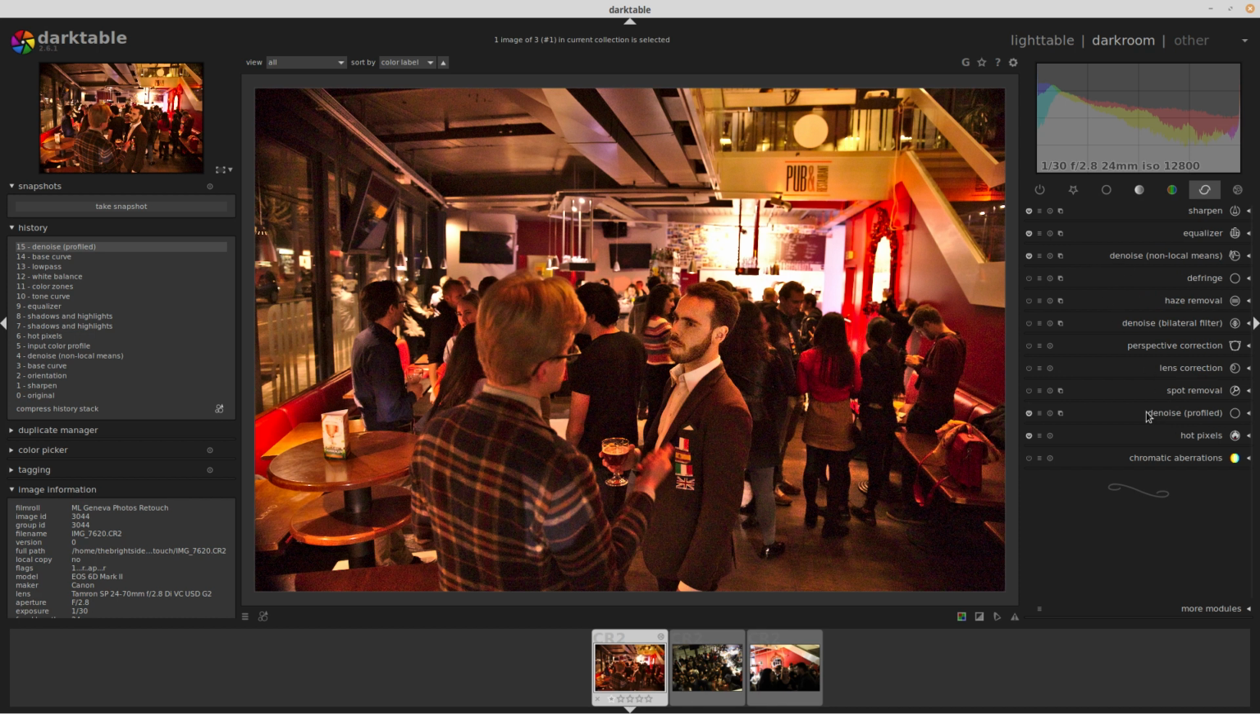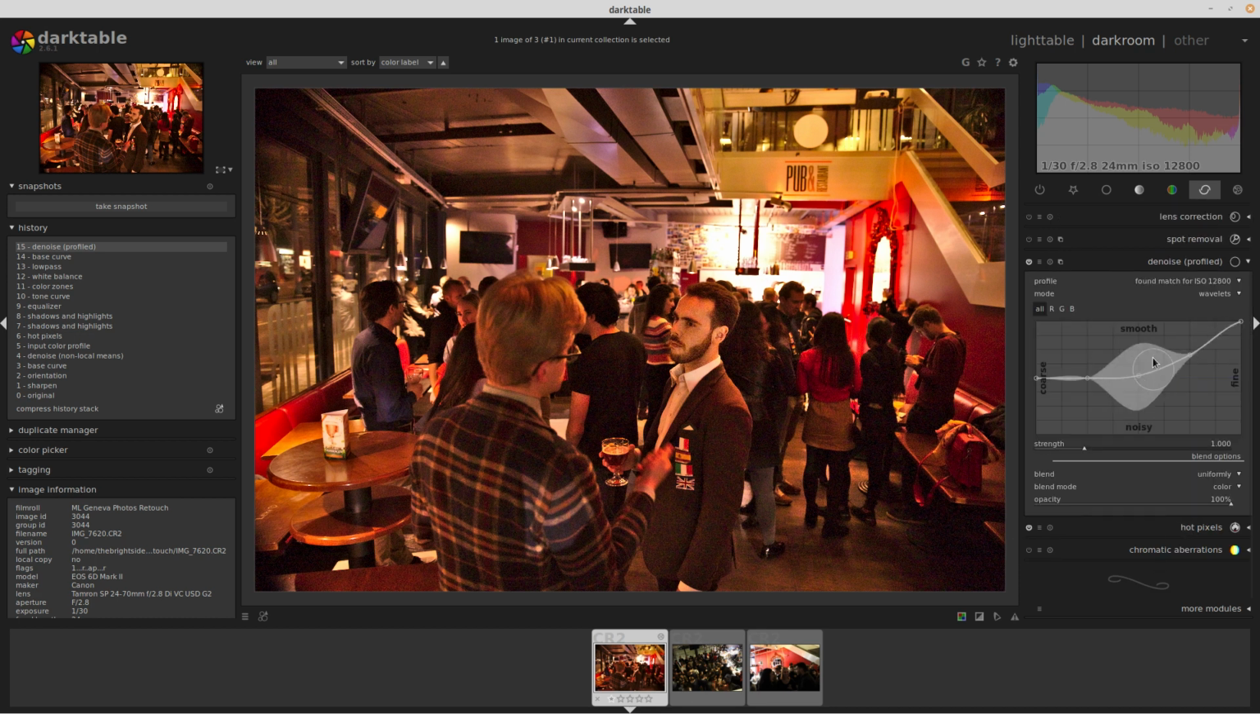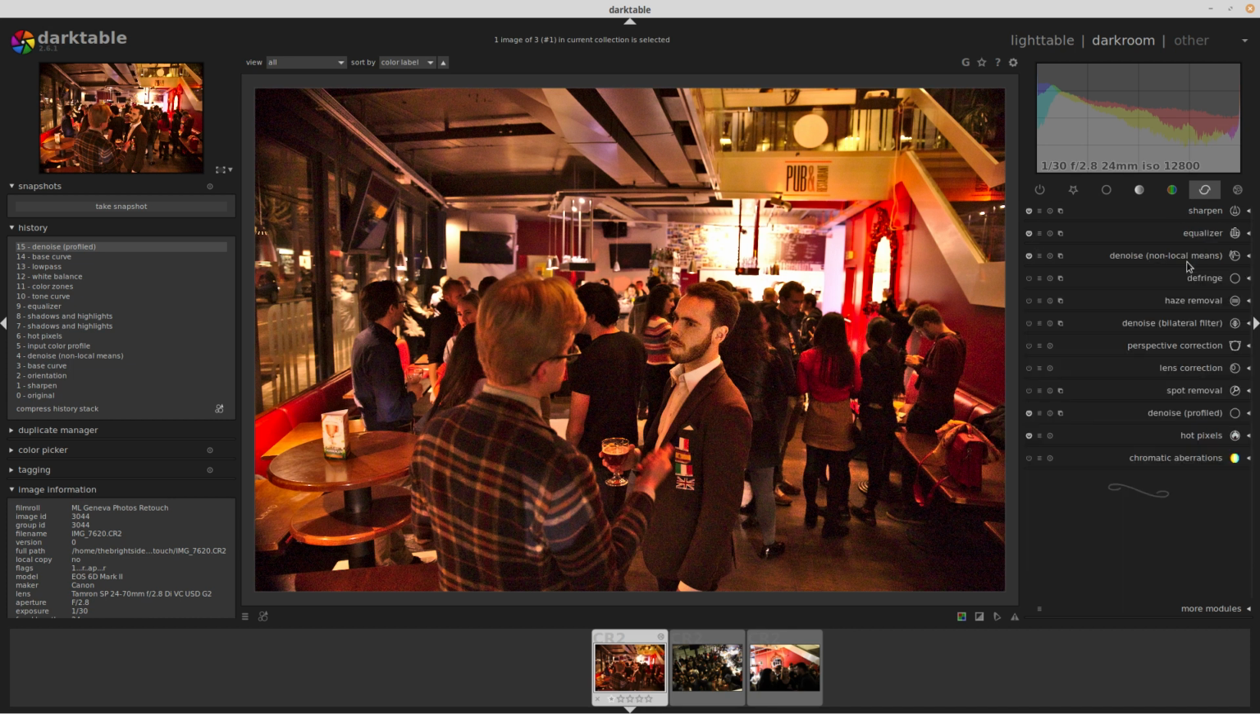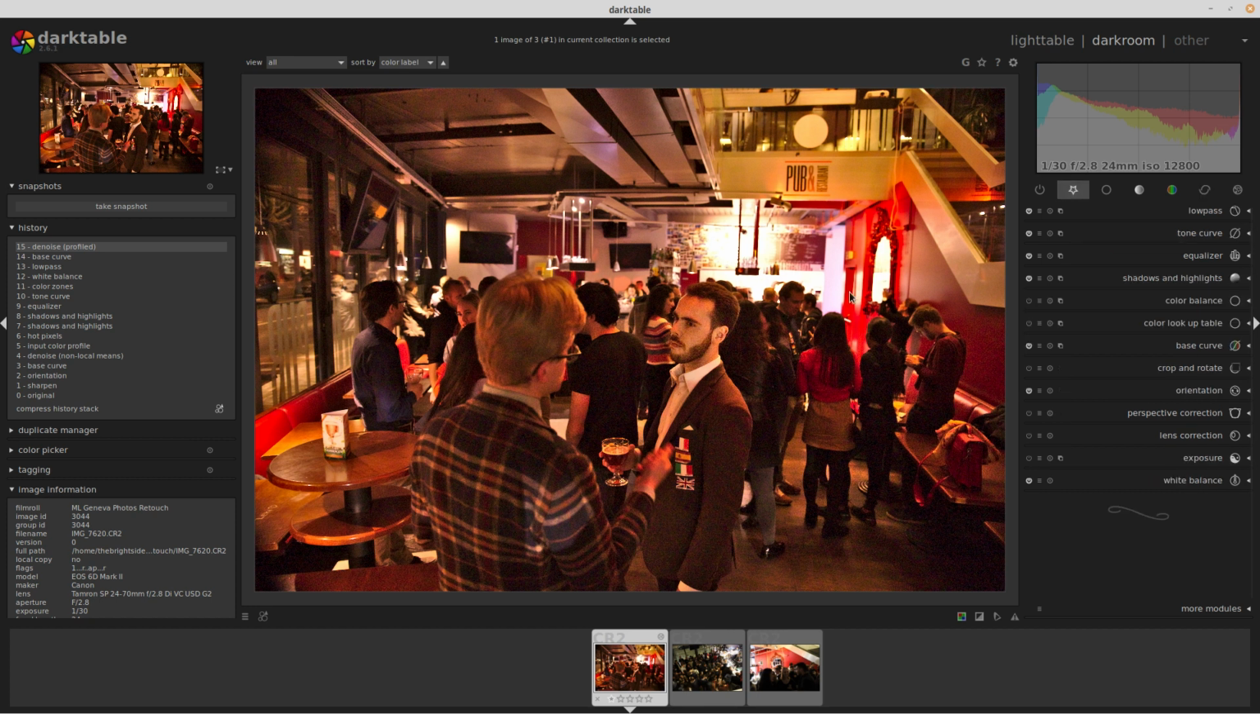Keep these in mind: denoise non-local means and denoise profiled. In case you want to screenshot it, here are the settings again. For the profiled, just use the chroma preset here, and then on the non-local means, no luma, full chroma, patch size 2 and full strength. So that's the first thing, and now we're going to rotate it.